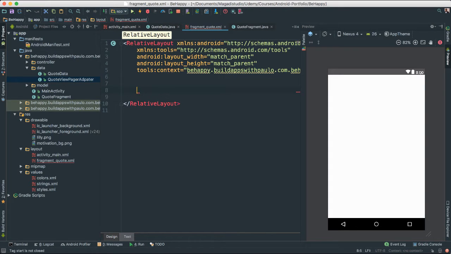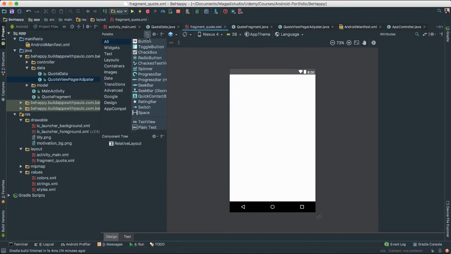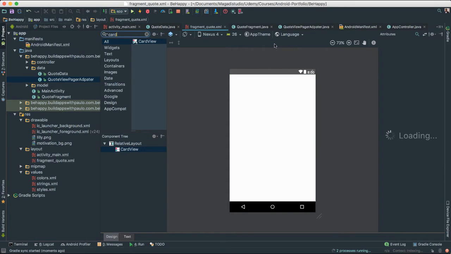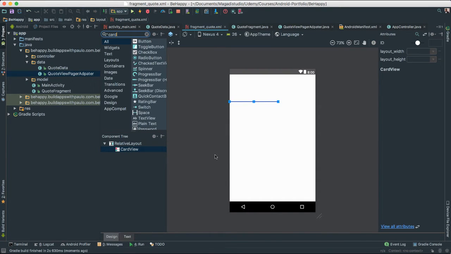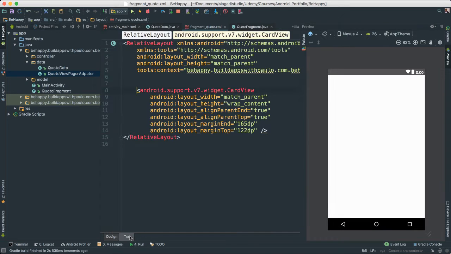Now the thing about card view, because we haven't added our library, I like to go back to design and search, say card view, there it is, and just drop it anywhere here. Say okay, because that will allow us to sync everything up and get our card view into our project. And once that's synced up, go back to text and voila, magic, there it is. All right, let's go ahead and customize things a little bit here, folks.